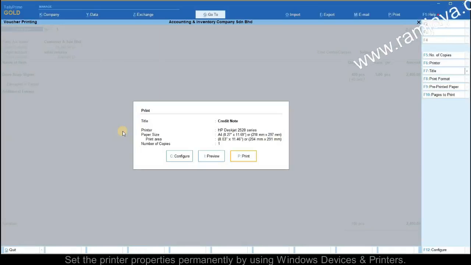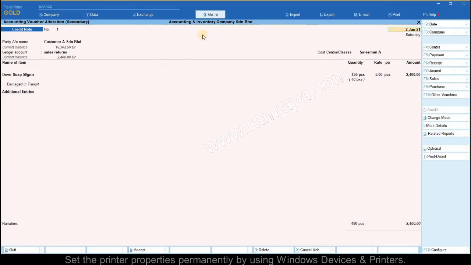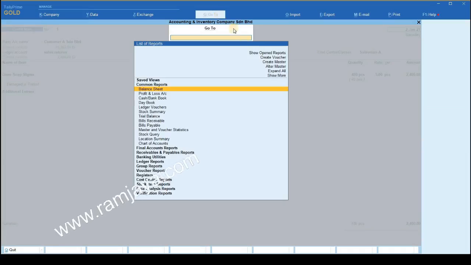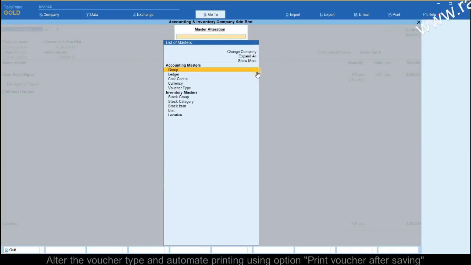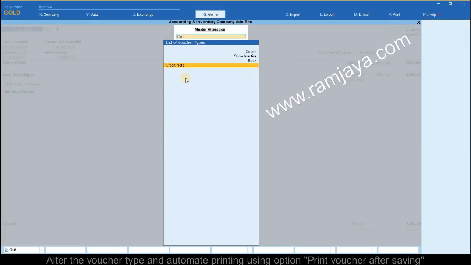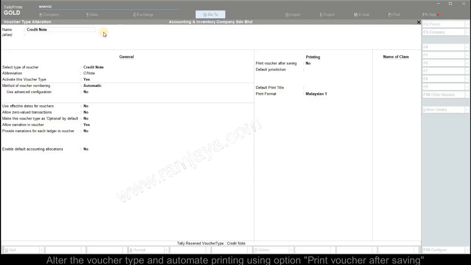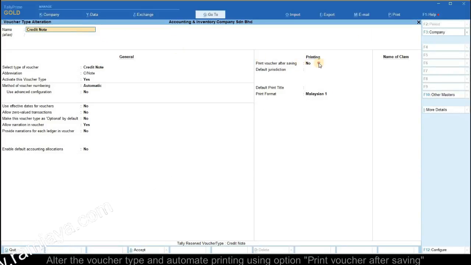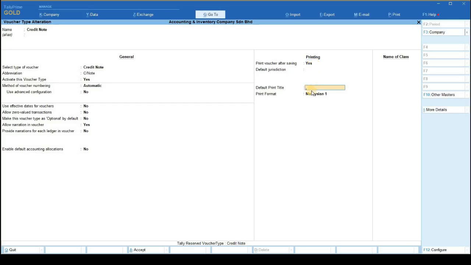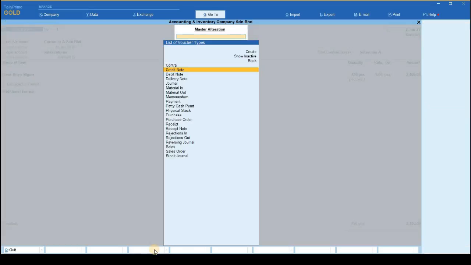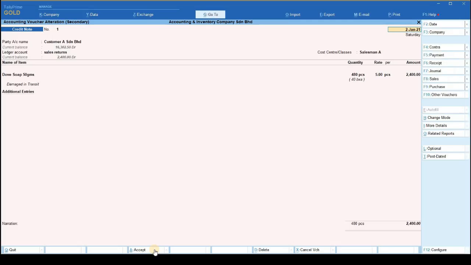If you want to print the credit notes after you save it automatically, then alter the voucher type using the Go To button, select Alter Master and choose Voucher Type and select the credit note. Set the option Print Voucher after saving to Yes. You may use a different title to be printed. Accept the changes and use the Escape key to come back to the voucher.